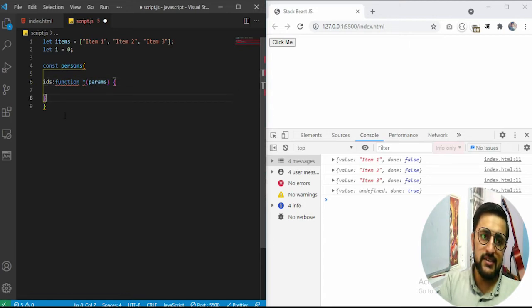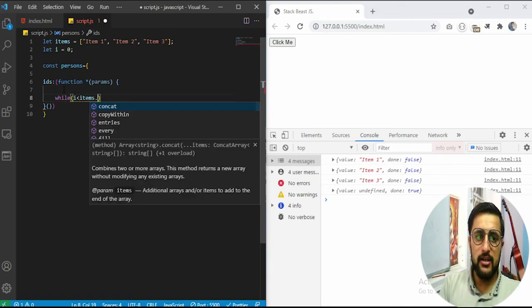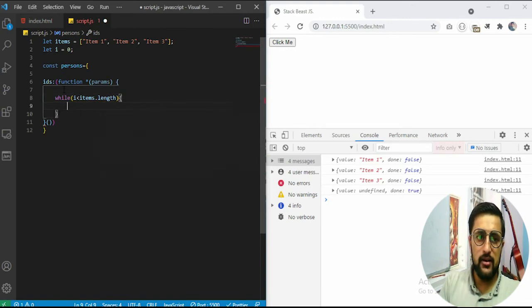But since the function itself is not executed, we will have to immediately invoke it. So we will have to wrap it inside parentheses, like an immediately invoked function. This function will be called as soon as the object is created. And inside here, again, we can have the same logic: while i is less than items.length, we're going to yield items[i], and after this we can just increment i.